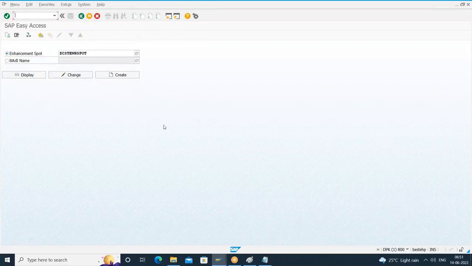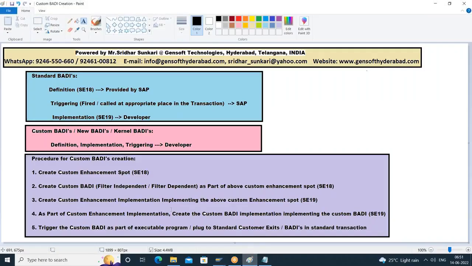Right. So we are done with the two steps. Now we have to implement the BADI. What is the third step? We already know from 6.0, BADI implementations are stored inside what? Enhancement implementations. So what is the third step? Create custom enhancement implementation, implementing the above enhancement spot.